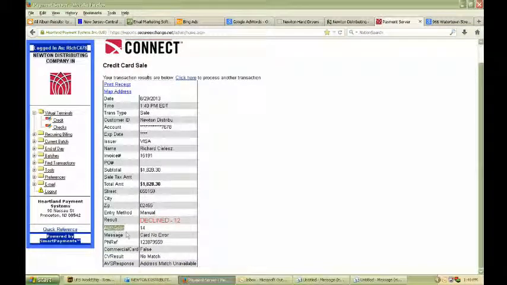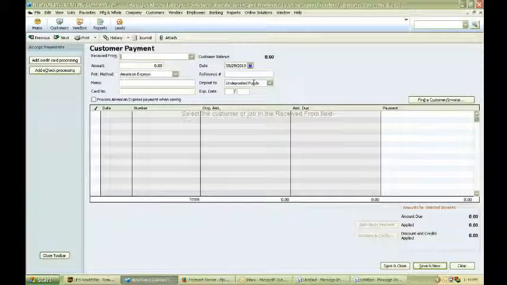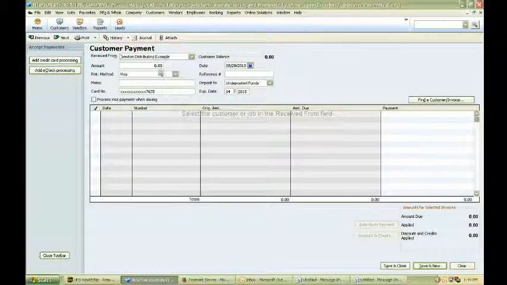Down here is the auth code. That's what's important. That number, it's usually 6 digits. We copy it. We go to customers. Receive payments. Type in the customer. It's better to type it all out, but be careful and then hit the drop down. So there might be multiple choices as you see. We want example.